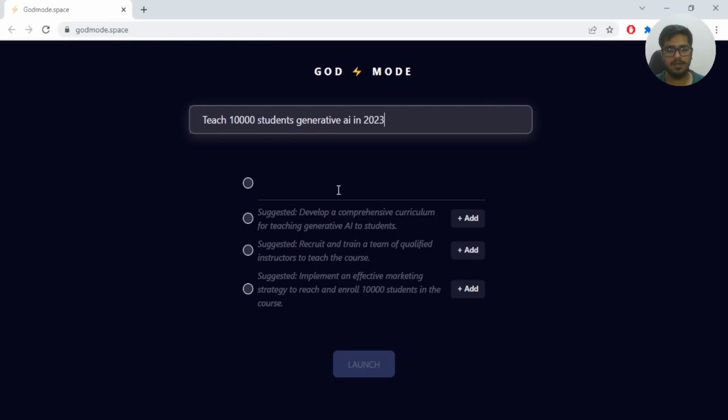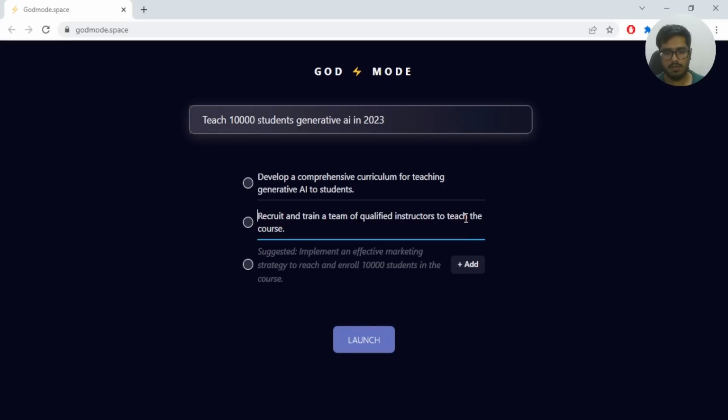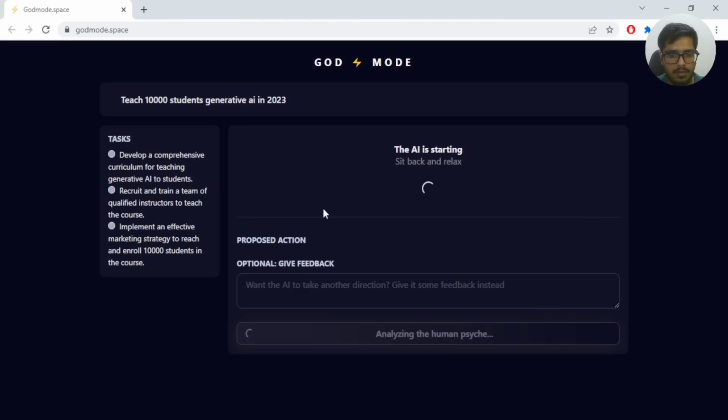So now you have to enter some tasks. You can see there are three suggested tasks, right? Develop a comprehensive curriculum for teaching, recruit and train a team of qualified instructors, implement an effective marketing strategy to reach and enroll 1,000 students. So let's add all of them, right? So I've added all of them. Now it knows the tasks.